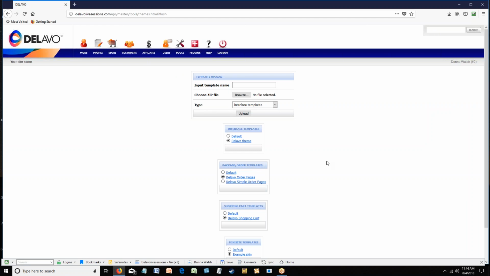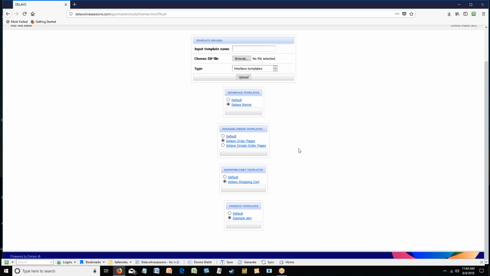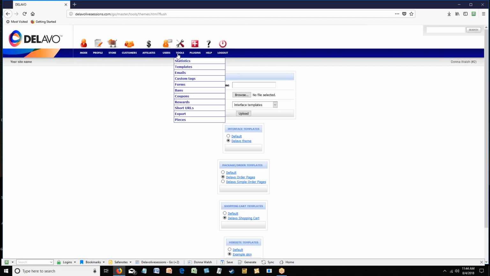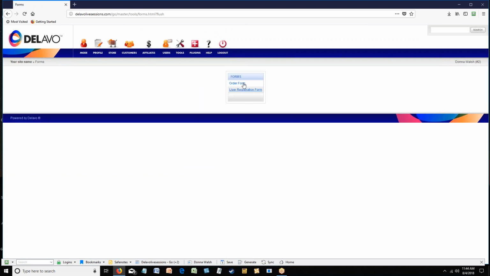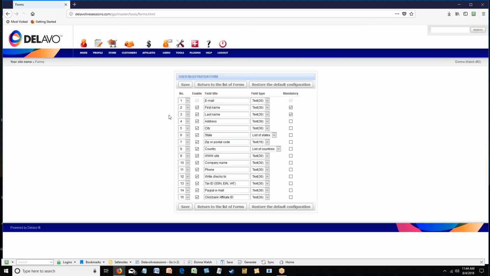It's in the tools templates where you can actually see the registration form. I guess it's not the templates. The forms, it is. It's under forms. Oh, okay. So there's a user registration form. And as you can see, it's the same. It has zip code, checks to PayPal, tax ID, and all that stuff.